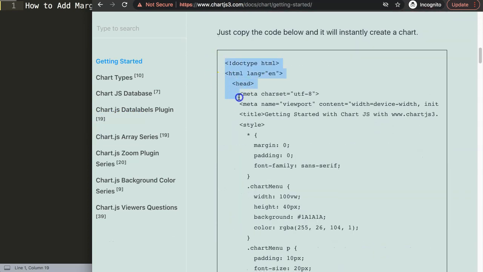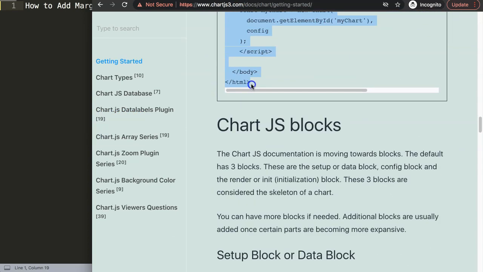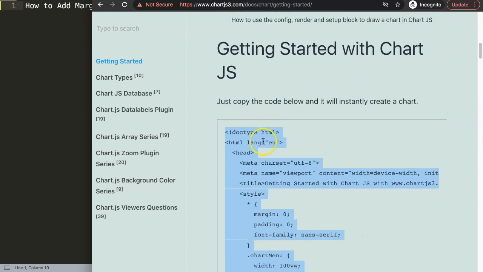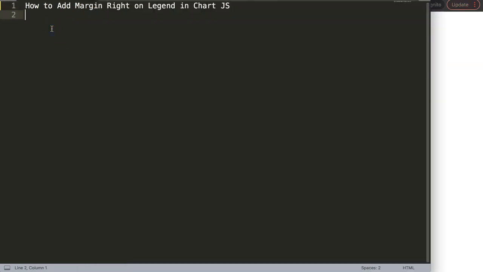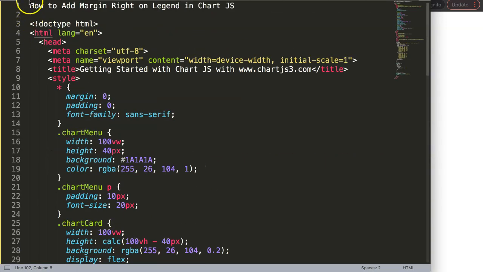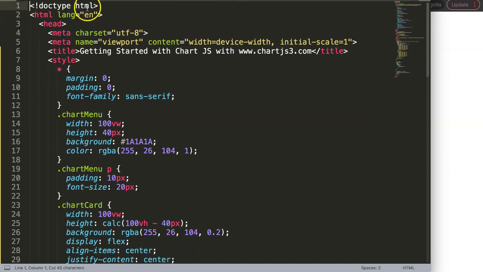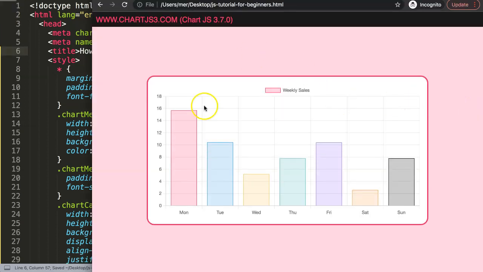Then we're going to scroll down here to grab this default code, copy this, and if you want to understand what this code does, make sure you watch this video that explains it all. So we're going to paste that in there, and once I did that, I'm going to cut out our title, and then just replace this title with that, save that, refresh. Alright, so now we have our bar chart here.